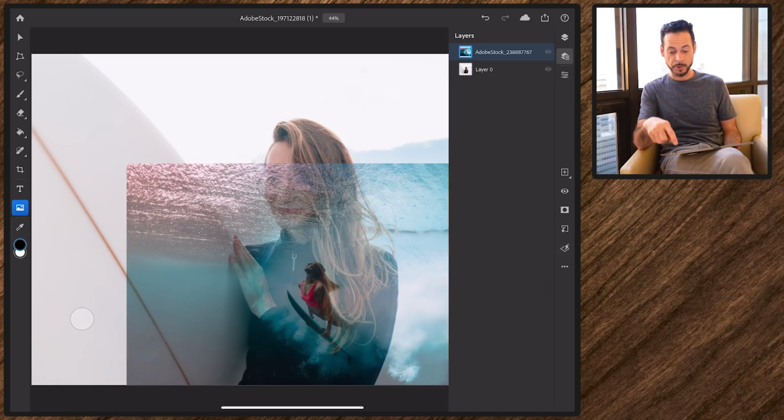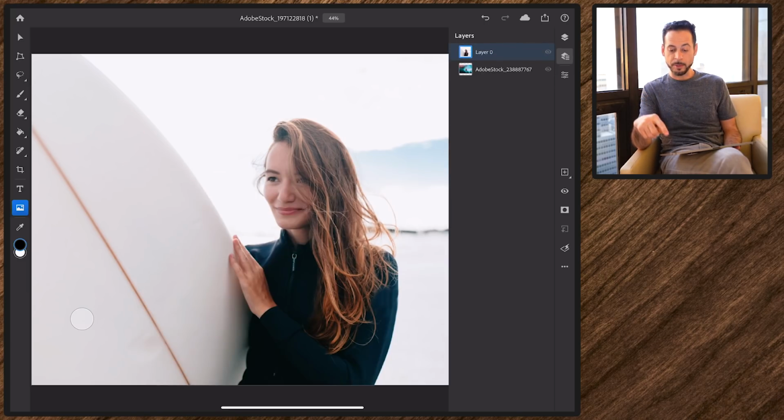We're doing a double exposure. So the first thing I want to do is take my layer here, my layer 0, my background layer, and put it over top. So we're going to click and just boop, right over top. Now I'm going to change the blending mode.